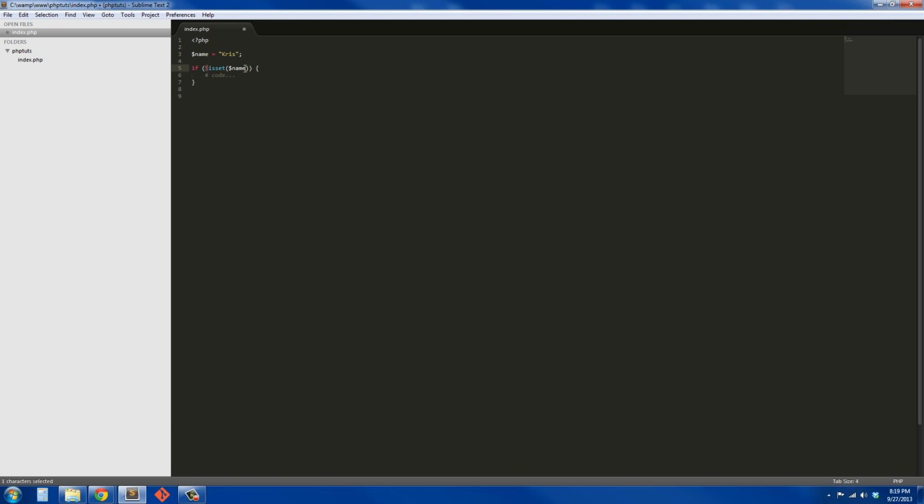Okay, so what are some other comparison operators? Well, you already saw this one, not equal. We also have not identical. And we also have greater than, less than, greater than or equal to, and less than or equal to. And I'll show you how to use them now.